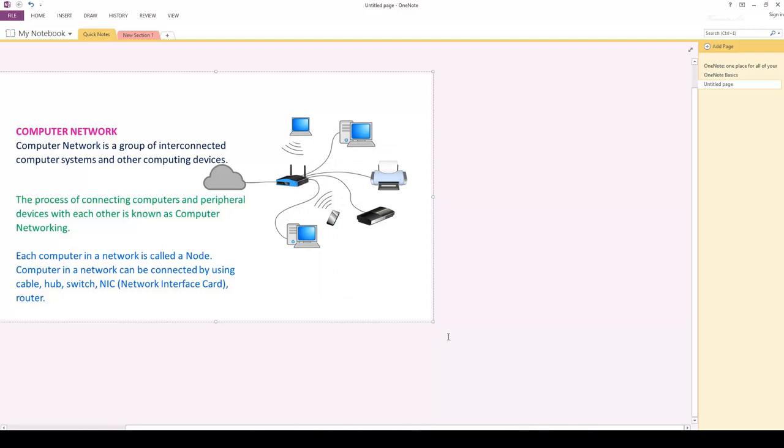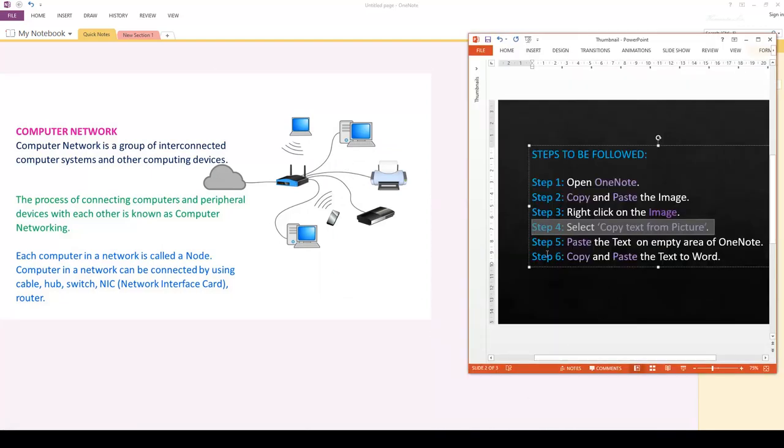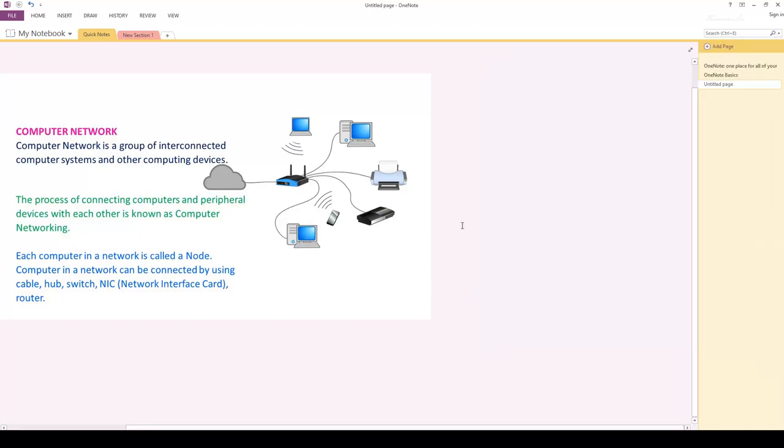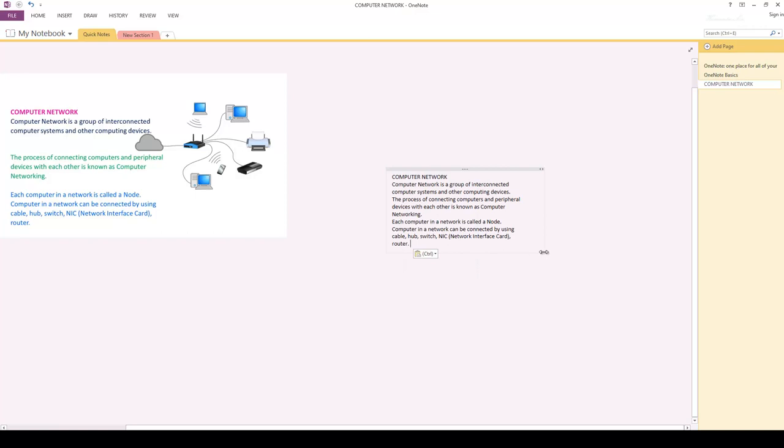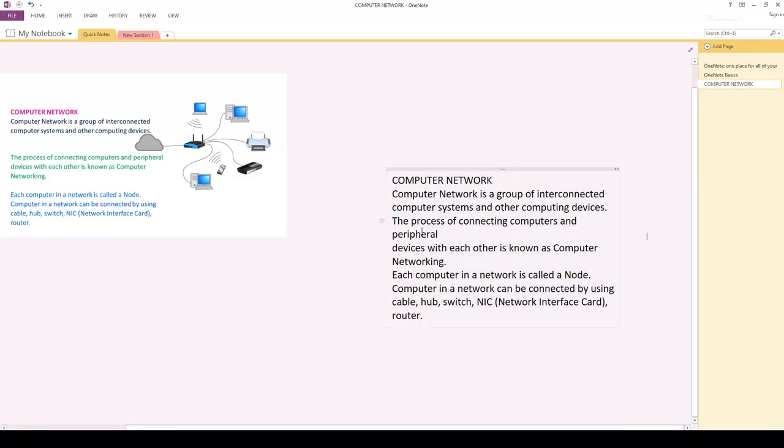And the next step is step number five, paste the text on the empty area of OneNote. So we have to paste the text that we have copied earlier here on this empty area of this OneNote. See, we have successfully copied all the text that is available in the picture. So in this way we can easily copy any text which is difficult to edit or change on the picture by using Microsoft OneNote.